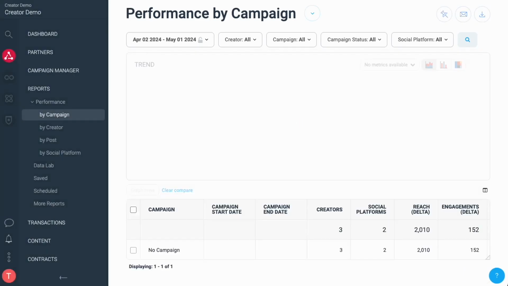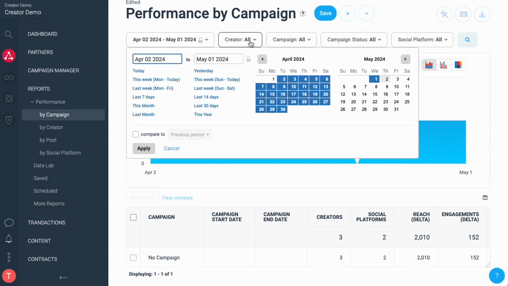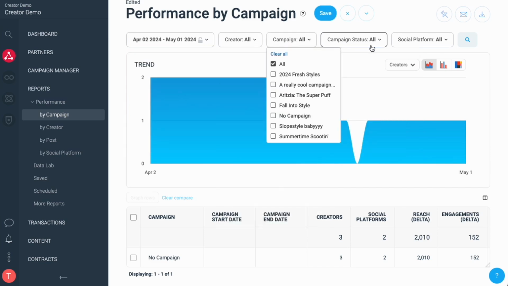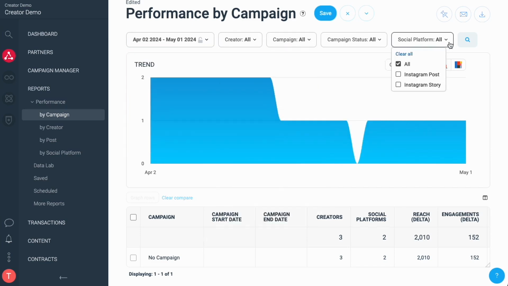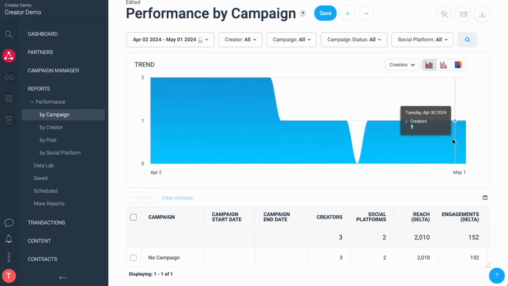First up is the Performance by Campaign report, which shows you all of the aggregate metrics each of your campaigns has created. You can filter it by date range, creator, specific campaign, campaign status, and by social platform. This report tells you how many impressions, reach, sales, etc. a particular campaign drove.